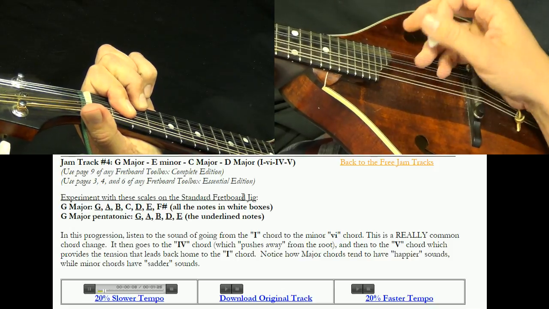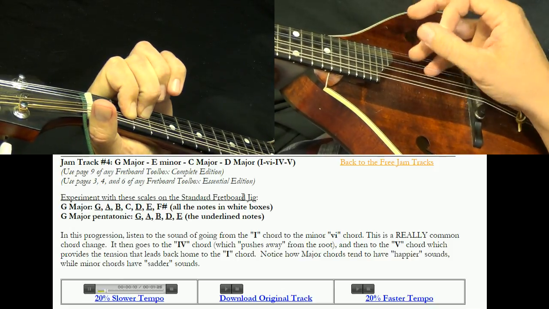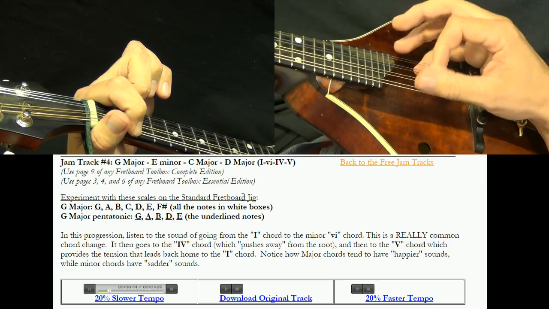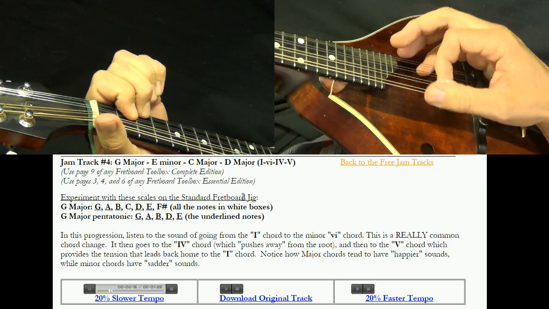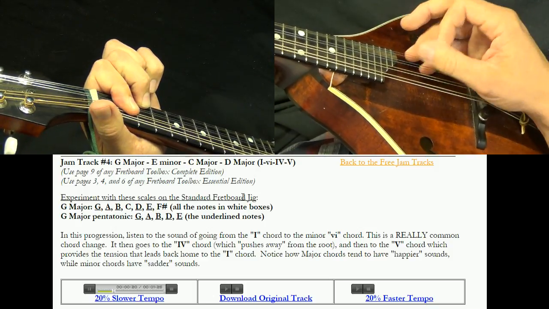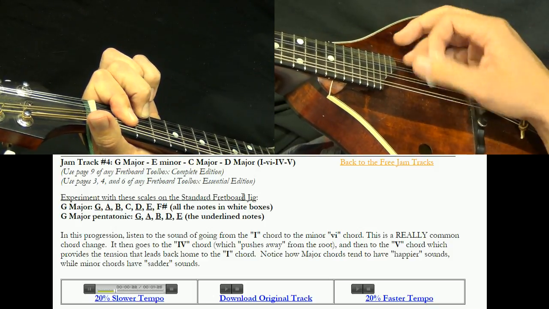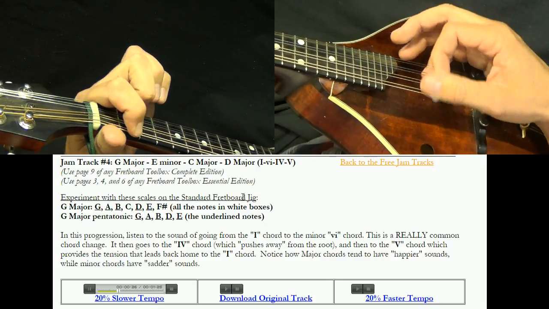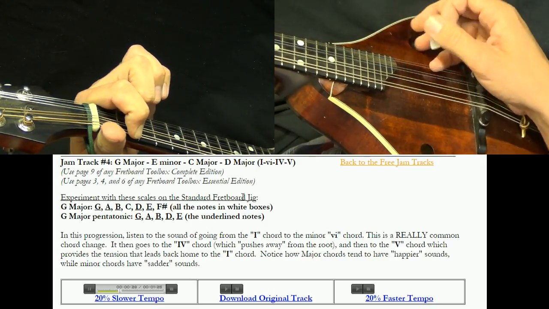Now E minor, C major, D major, G major, back on the root. Minor chord has a sad sound. C major pushes away. D major has tension.